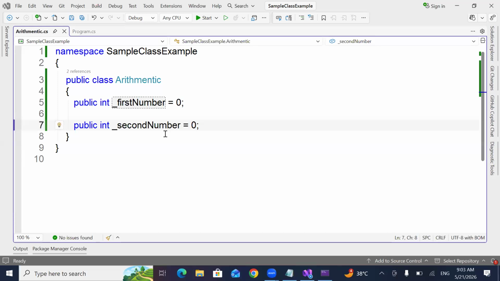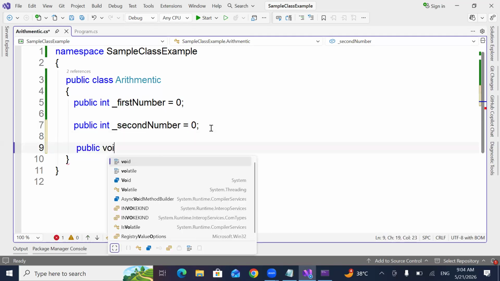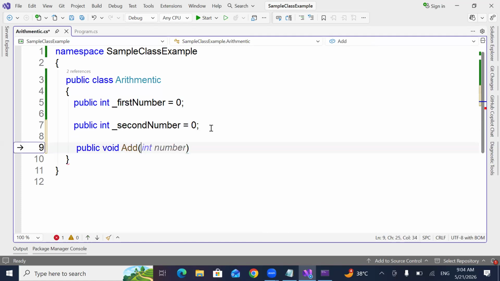Come on, guys. What is the topic we discussed yesterday? Methods. So do we need a method to implement this logic of adding two numbers? Yes or no? Yes. So what I'm going to do: public void add method.